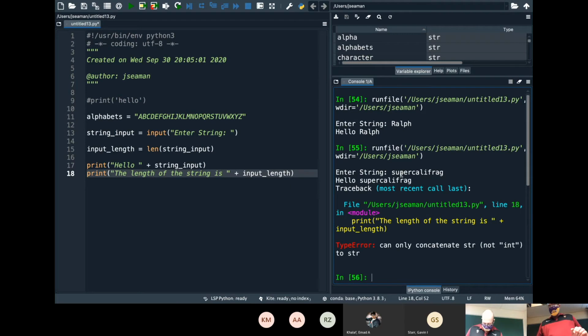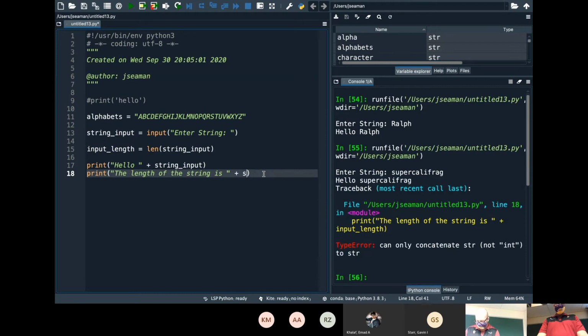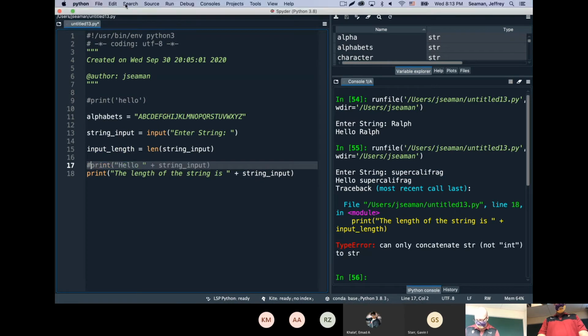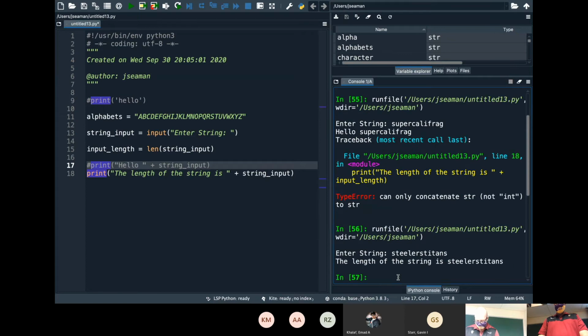All right, so something blew up. What did I do wrong? On line 18. All right, that's spelled wrong. Oh, I'm an idiot. So we have to do string input here. We don't need this anymore, so I'll hashtag it out for now. That's it. All right, so we'll do Steelers, Titans. All right, so length of the string is Steelers, Titans. That's wrong. All right, give me a second here. It should have been input length.